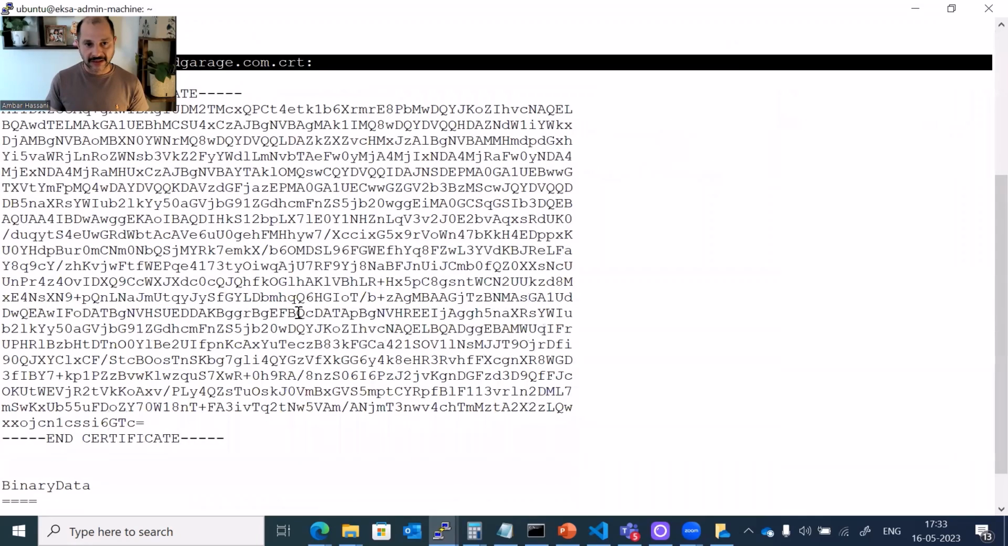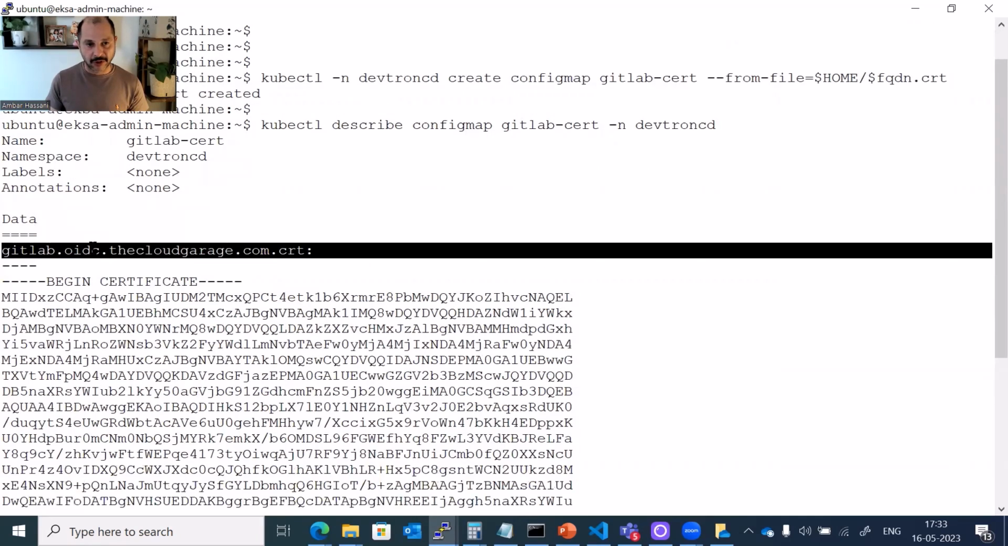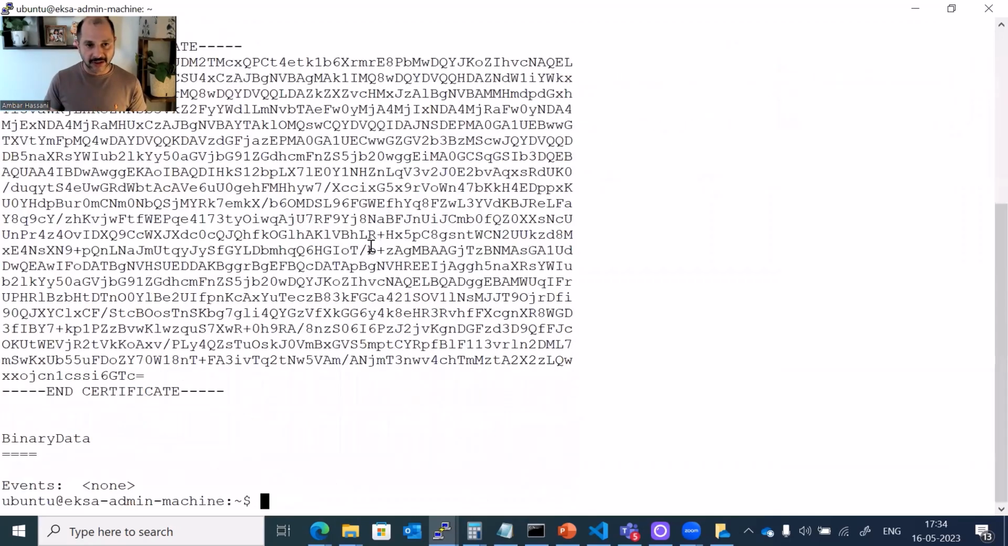Okay, and the data against that is very important because this is the key reference which will be used by any application when you define the volume and the config map reference, right? This key is very important here. Okay, now we have the certificate presented as a config map.